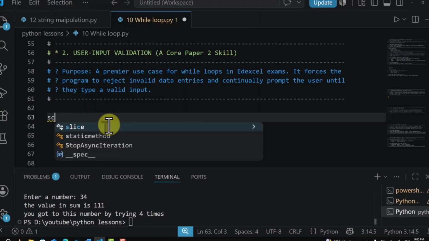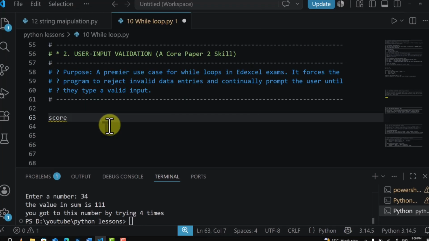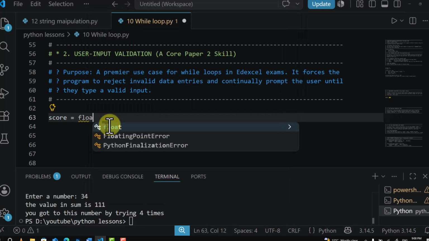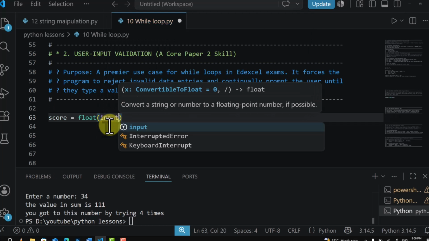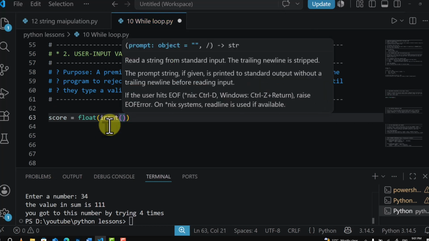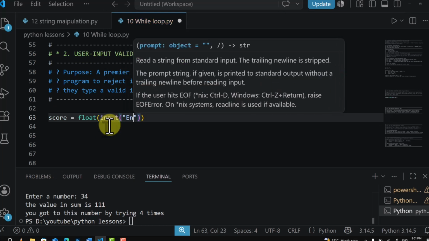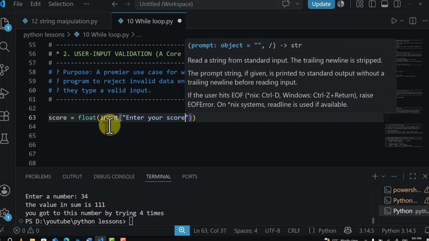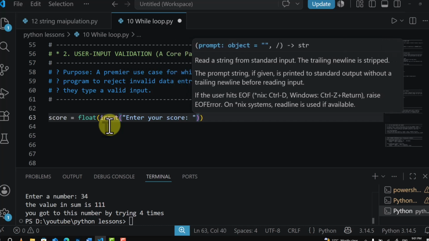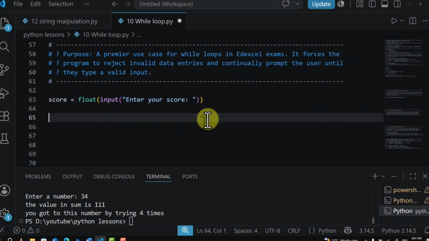Okay, so here I will do one thing. Score is equal to int, or it can be float, float input, and there I'll write, enter your score. Okay, so see, before going on to check whether the person passed the exam or failed, I want to check if this is correct or not.